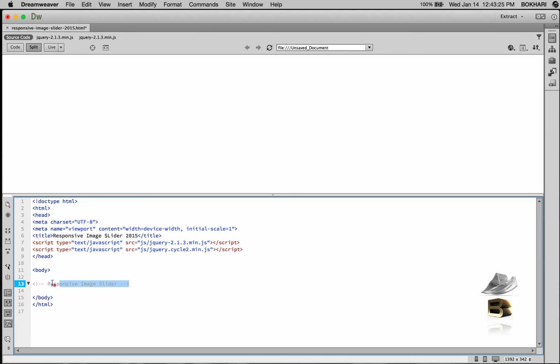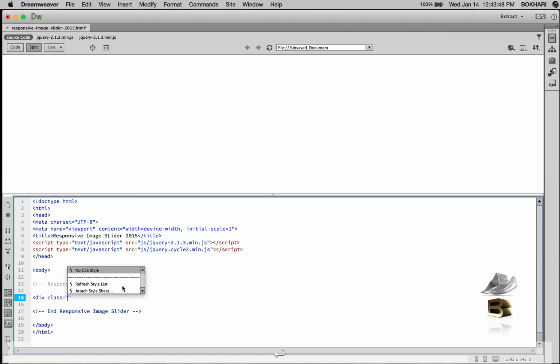I'm simply going to copy this comment tag, paste it, and put an end, so that you know this is the beginning of the image slider area and the end. Within this, we're going to write our HTML structure. First, we're going to add a div with a class, and it is going to be cycle-slideshow, and that's it.